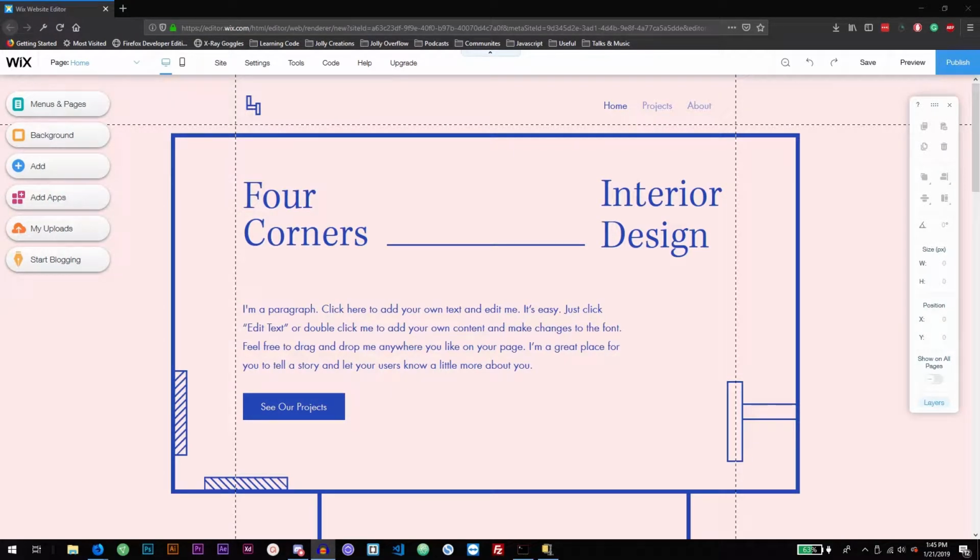I'm your host, the Jolliest of Developers, and in today's episode, we're going to be looking at what it takes to design a beautiful website. We're going to be going over the layout of the site on Wix Editor, and we're going to look at the different tools that we're going to be using throughout the episode, what they do, and how to use them. So let's dive in.